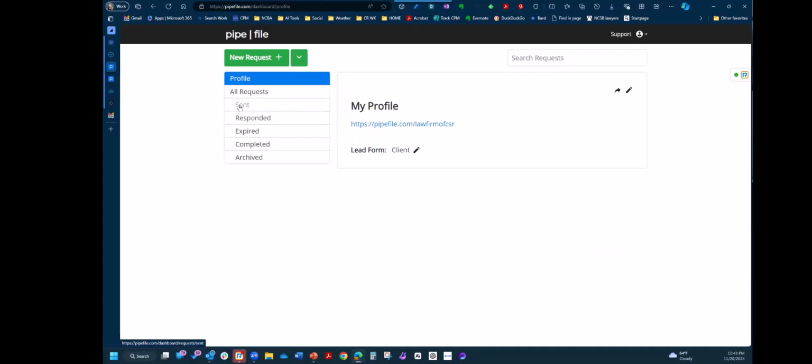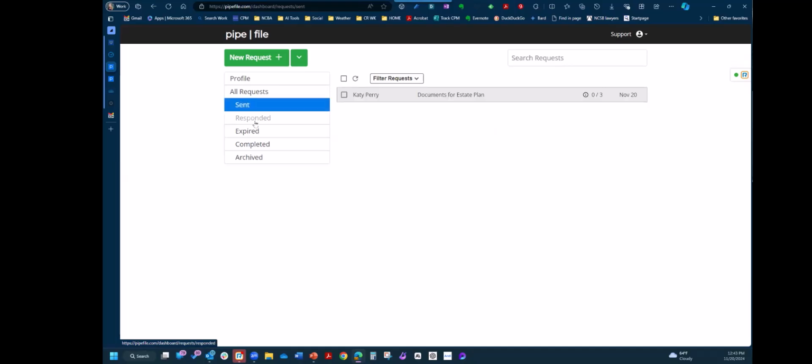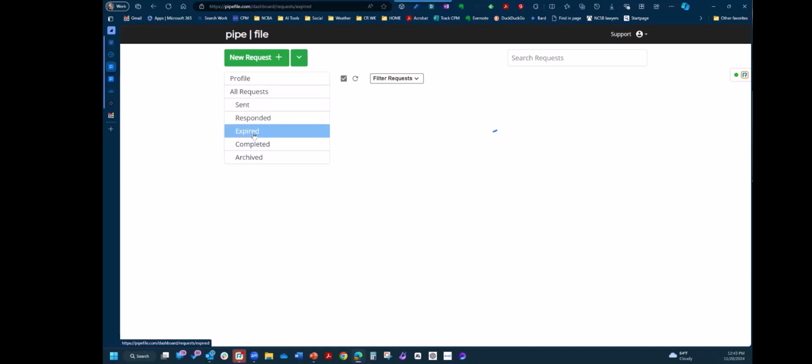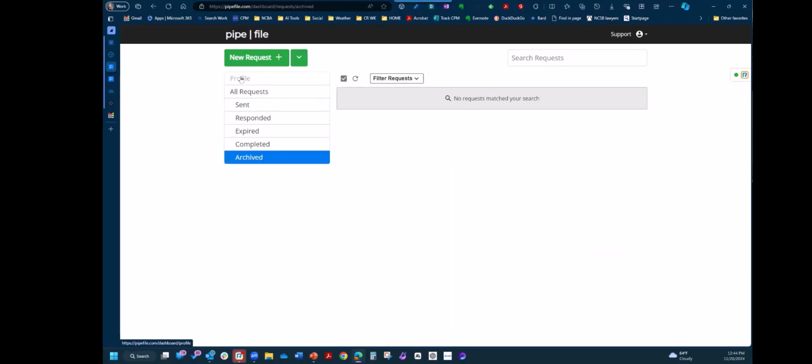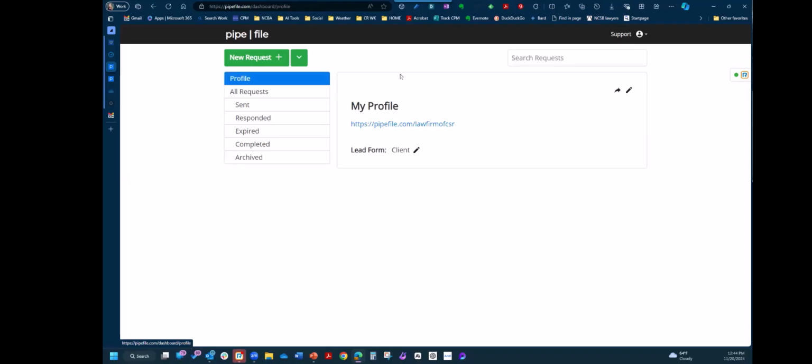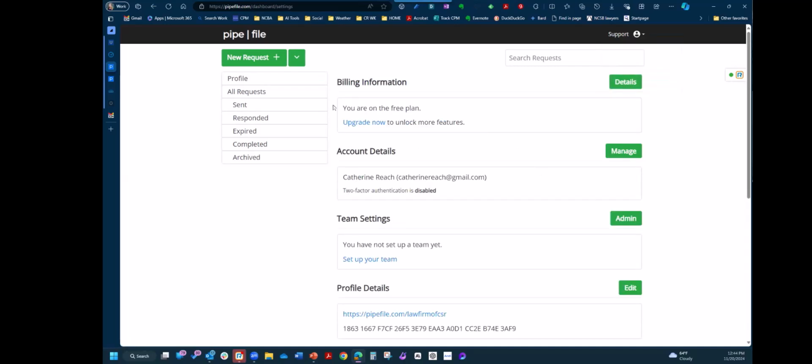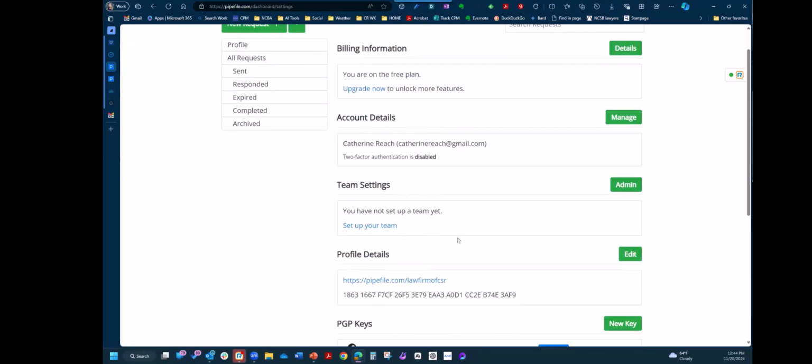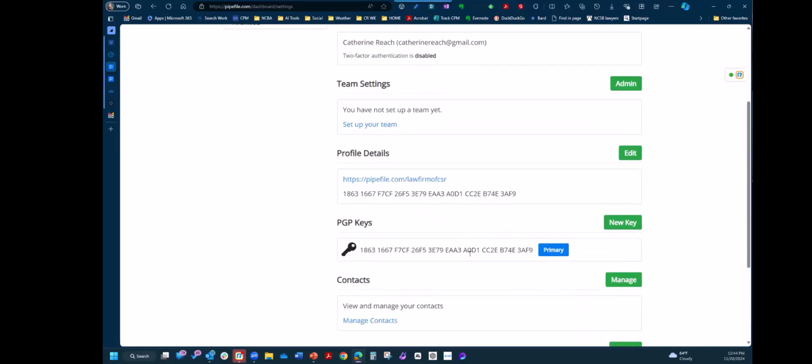And then you can also track everything. What have I sent? What's been responded to? What's expired? What's been completed? What's been archived? You get email notifications and all that. And so Pipefile, and you can set up, again, your account details. You can create a team version. This is encrypted by a local encryption key, so they do not have access to it.